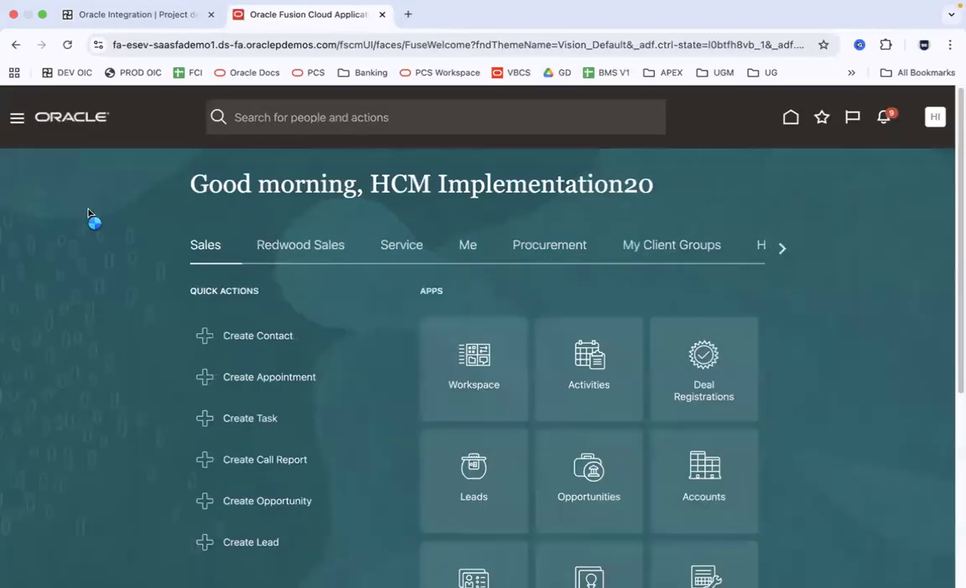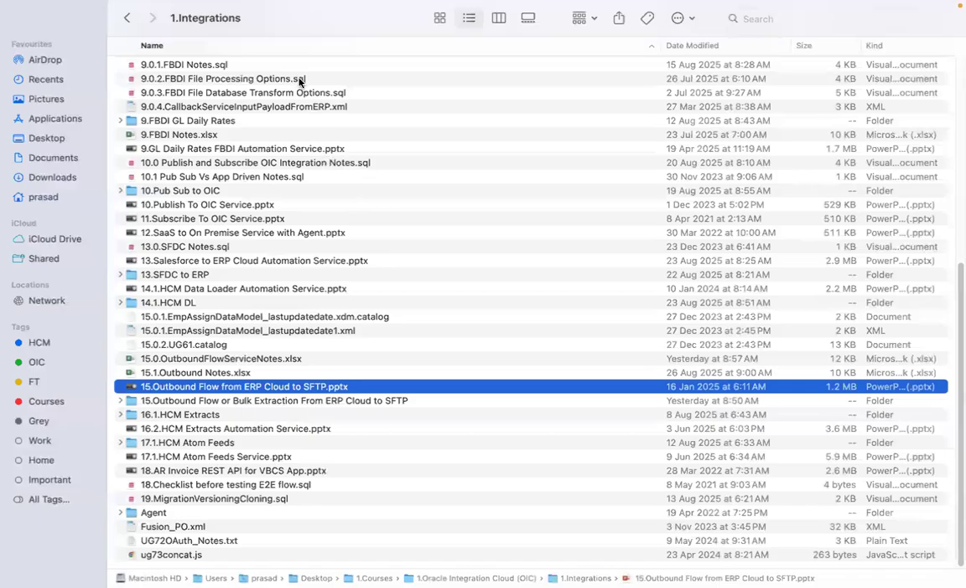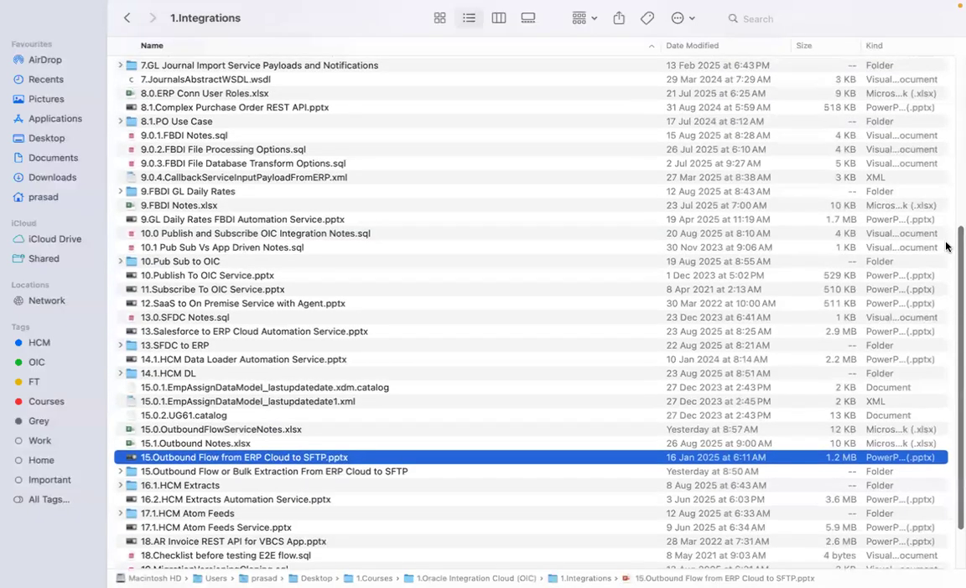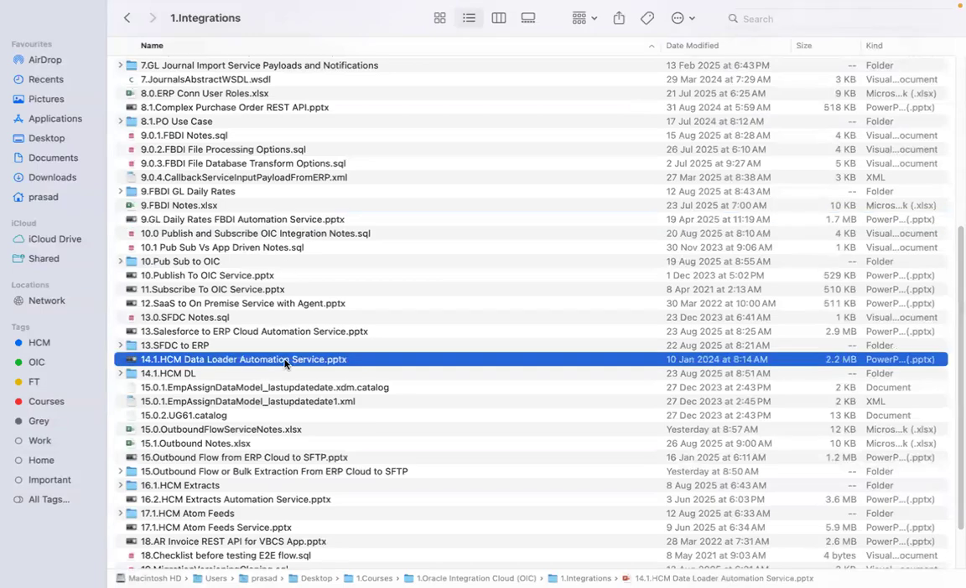The first set of integrations you call inbound integrations. And those inbound integrations come into picture here, wherein you get data from other systems that the client has. And whatever data you get from other systems that the client has, to load it into Fusion Cloud, that is where you would be building these four inbound integrations. Complex SOAP service, complex REST API, FBDI automation, and HDL automation.